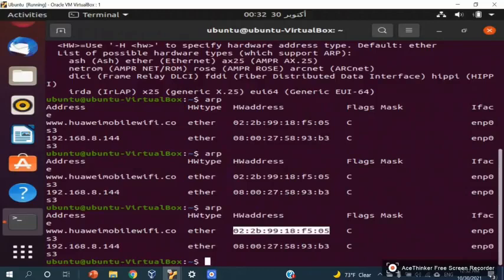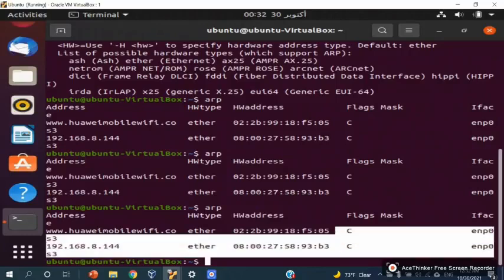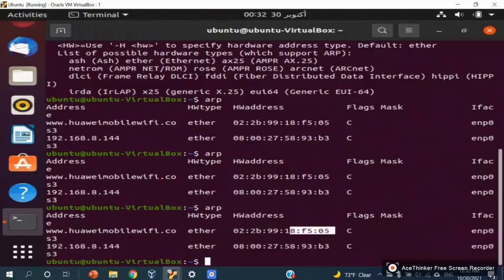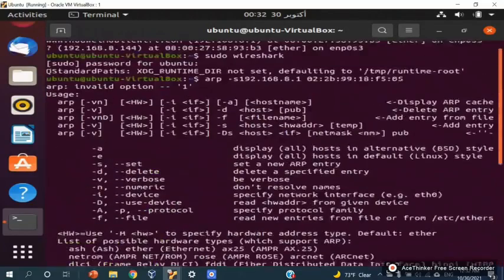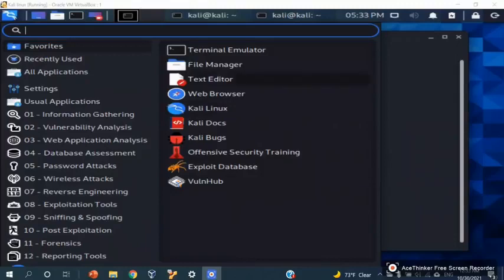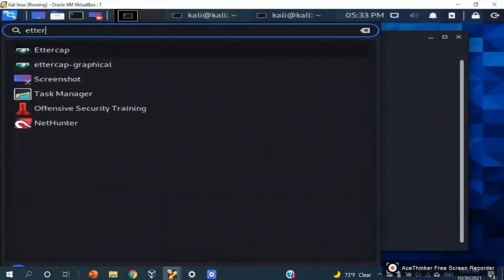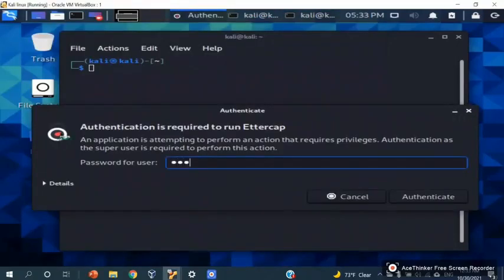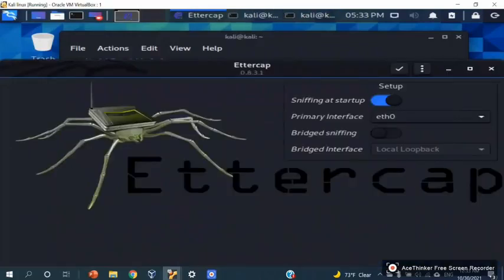So this is the MAC address of the gateway, and this is the IP address. Sorry, this is the MAC address of the gateway, and this is the MAC address of the victim machine. Okay. Now I will relaunch the attack to see if the countermeasure is useful or not.